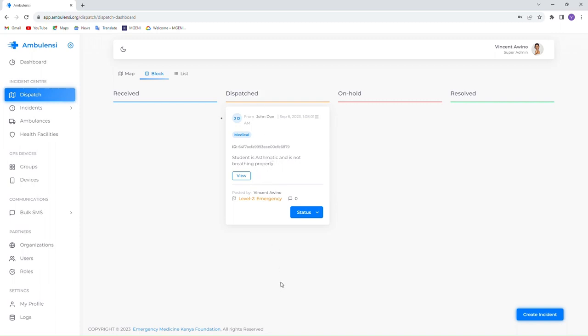Now, an incident can either be received, dispatched, on hold, or resolved. Received means I just recorded that incident on Ambulensi. There was no available ambulance, therefore I've not dispatched any ambulance. It's just recorded on the system. Dispatched means I've actually dispatched an ambulance to attend to that incident. The ambulance is engaged. It's actively attending to that incident. So the incident moves from received to dispatched.